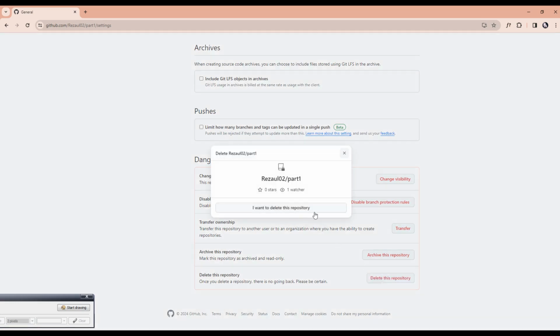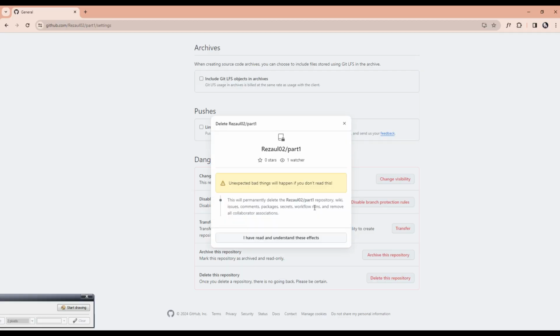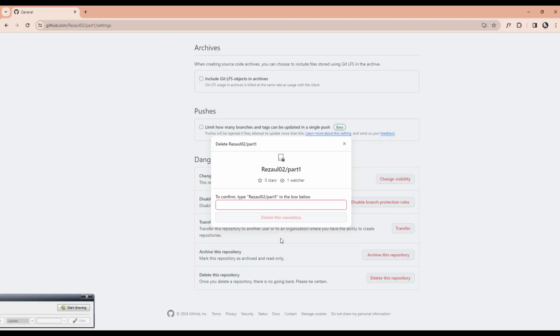So I do that, and it asks, do I want to delete this repository? Yes, I want to delete. Then simply click on this option and again select the repository name.